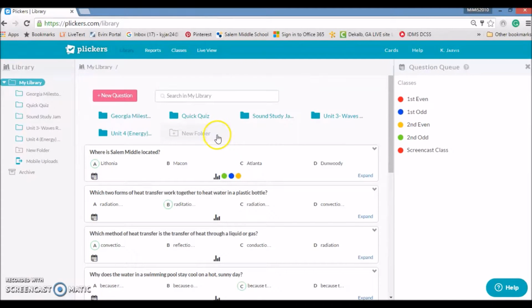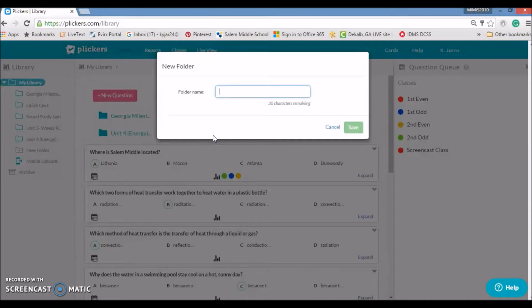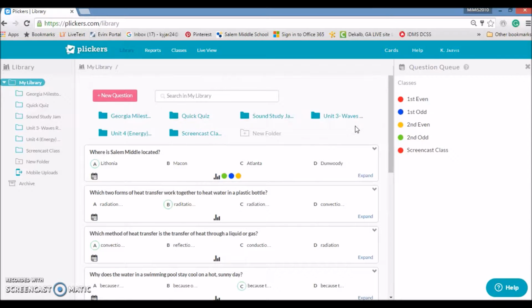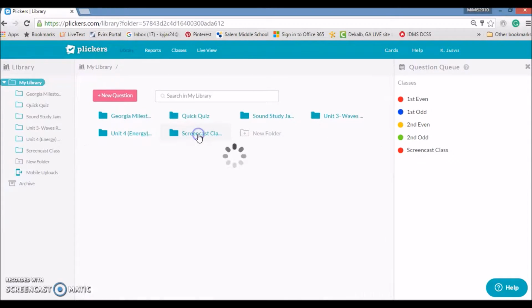So you're going to click here where it says add folder. The screen is going to come up, it's going to say name your folder. We're going to call this Screencast class. Say that 100 times. And once you're done typing in the name of your folder, you're going to hit save. Once you have saved your folder, you should see it here on your dashboard highlighted. Once you have created your folder, you're going to click on your folder.